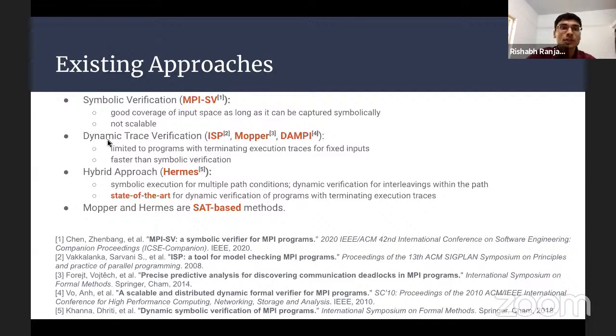The other approach is dynamic trace verification, where the program is run and a dynamic trace is generated, which includes the events from the message passing framework. And then this trace is verified. Tools that use this are ISP, Mopper, and DAMP. This is faster than symbolic verification. However, the results are strictly valid for fixed inputs only.